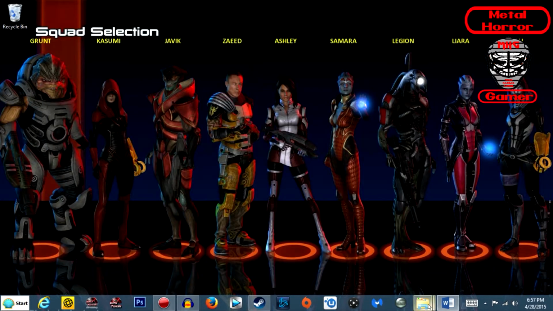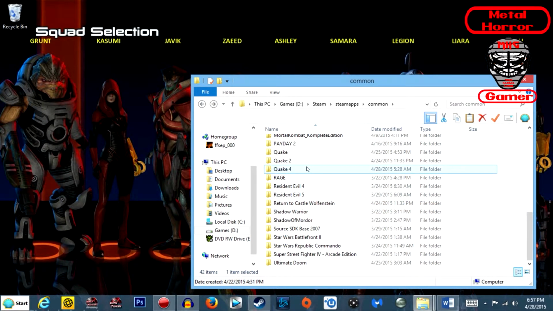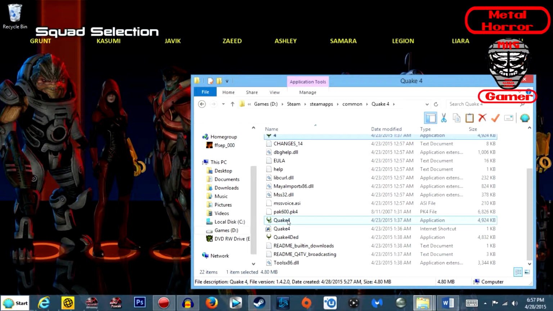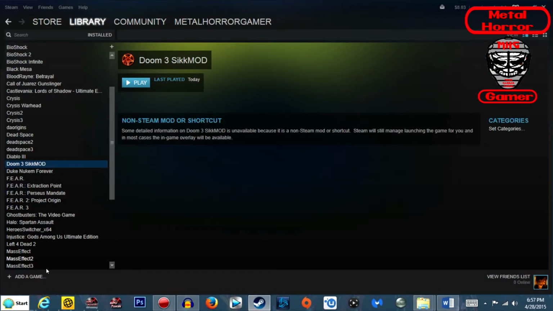And it's the same thing for Quake 4. If you come here, you go Quake 4, see I have one that says 4 there. You do the same thing. Copy the exe, I just labeled it 4. And you do the exact same thing.